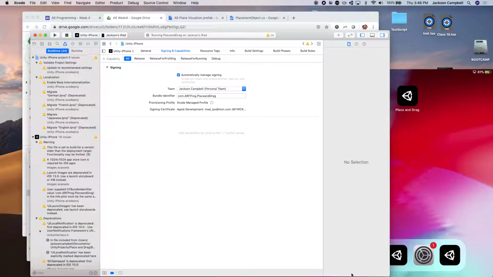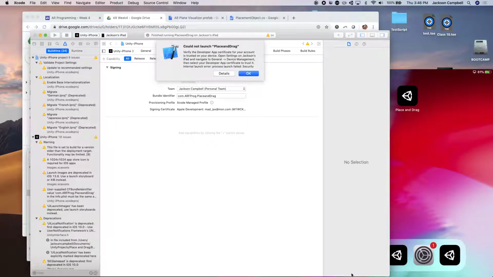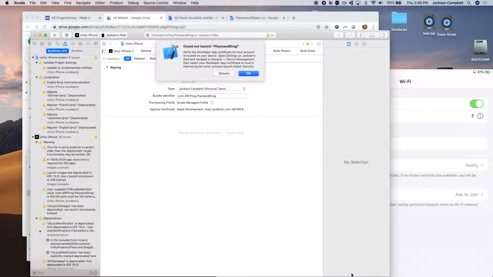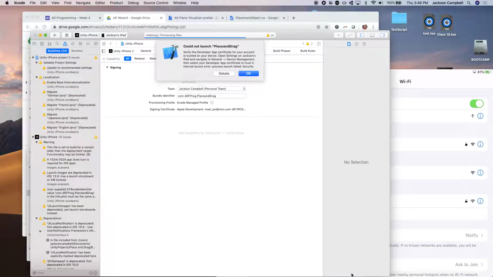Running. Place and drag. I think I gotta verify this thing. Let's see, what do I have to do for that? Because I accidentally changed my... how do I do verifications? I always forget this.